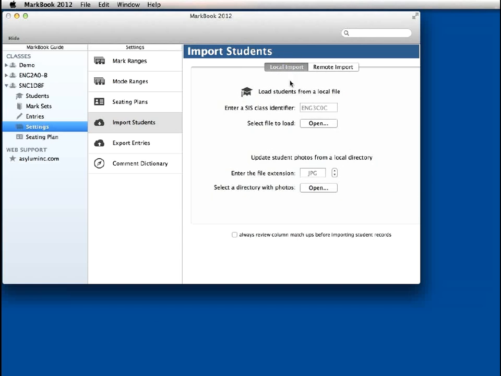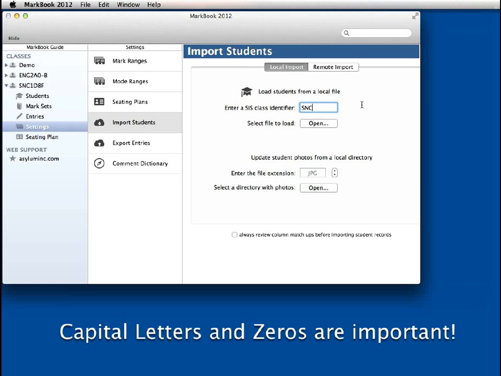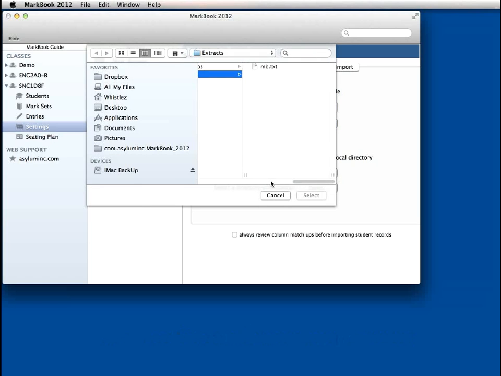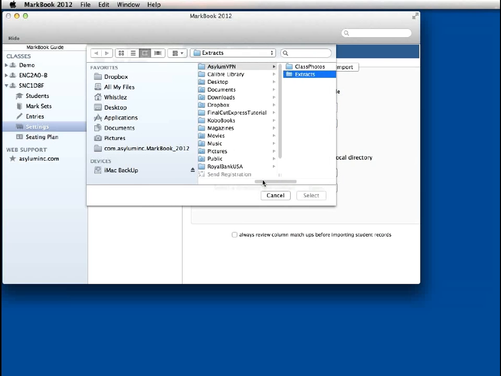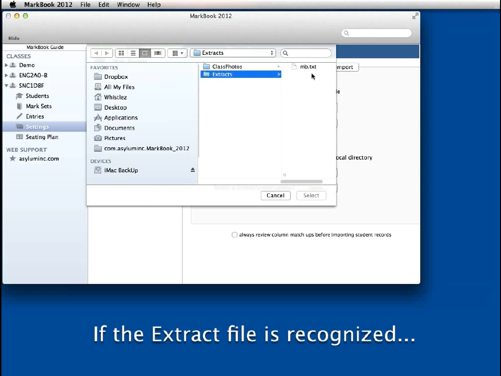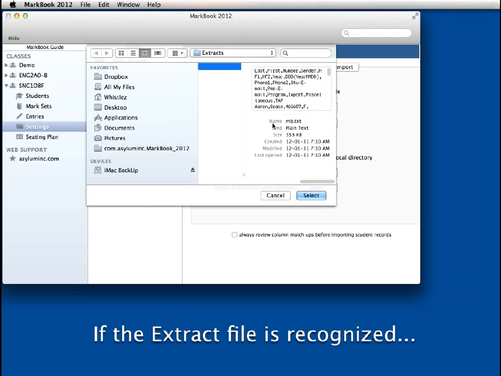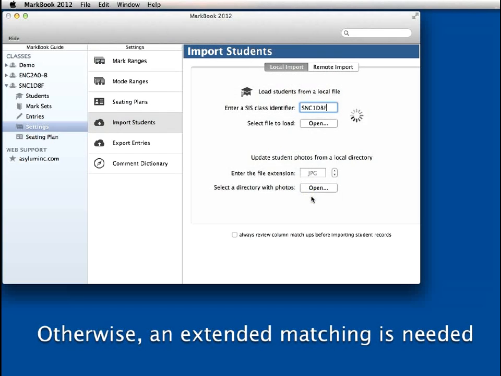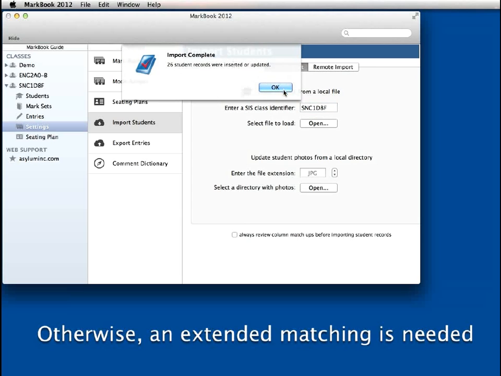Going back to the local import, my class is called SNC 1D8 Section F. Very important that you match the characters that are needed by that student information system to the exact letter. Click on Open. We're now going to go to the extracts area that's part of the virtual private network for the school. And in this case, I'm in the extracts folder, and this happens to be the extract which has a certain set of parameters that MarkBook will recognize. Clicking on Select, the application will open and has recorded 26 students.